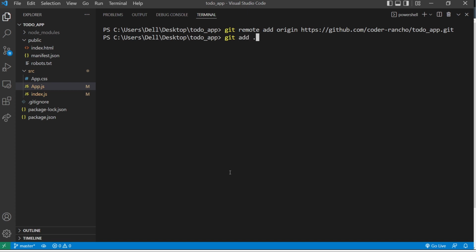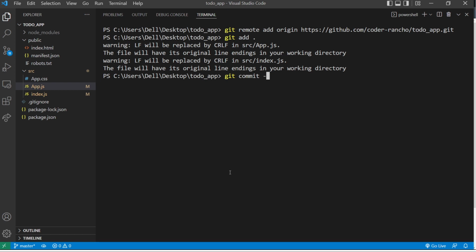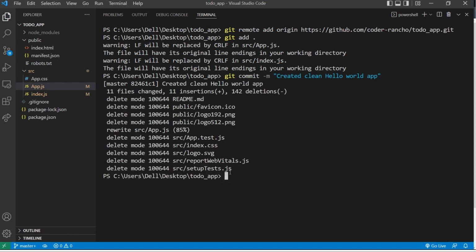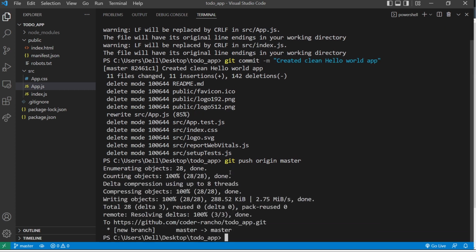Okay, now just git add everything, git commit with a message, first commit, or I can say clean hello world app. I forgot to mention that we created a clean hello world app, and all we have to do is commit it. Now it's time to push. Great.